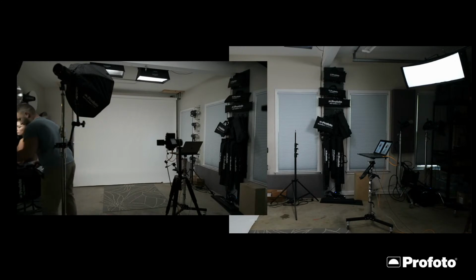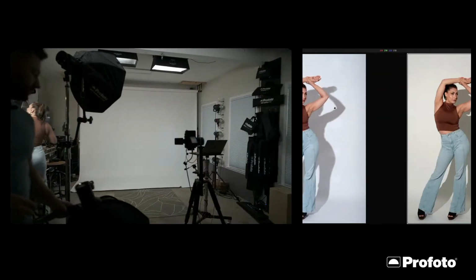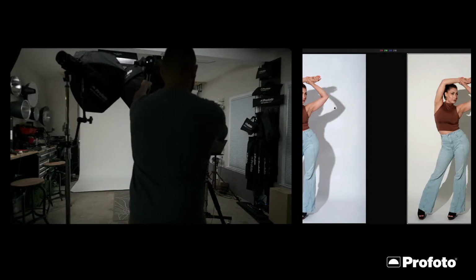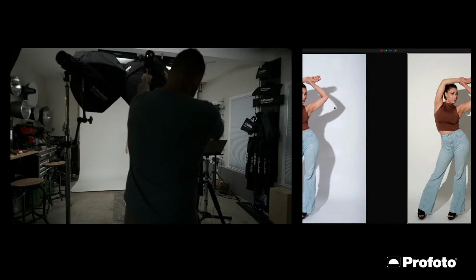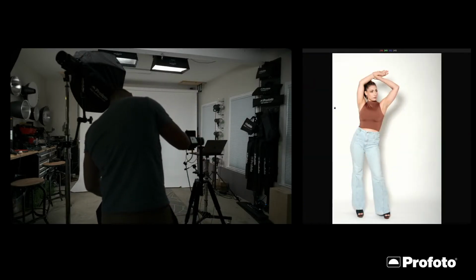Same size softbox. Cool. I'm ready for you. So here we go with the A2 at full power. 3, 2, 1. That's the A2. Let's turn this off. I totally did this wrong.